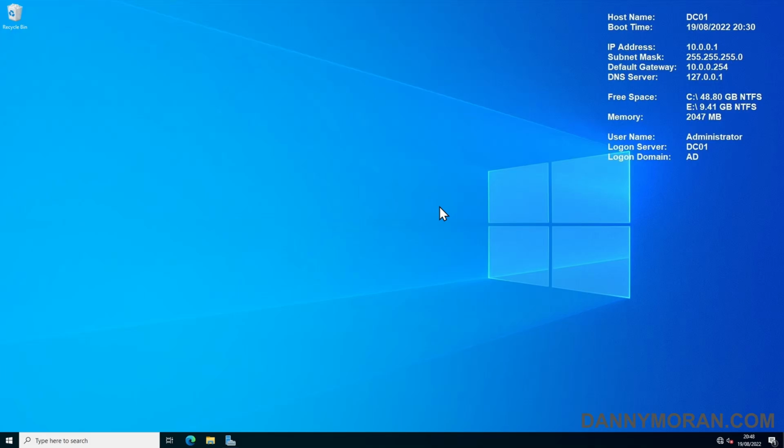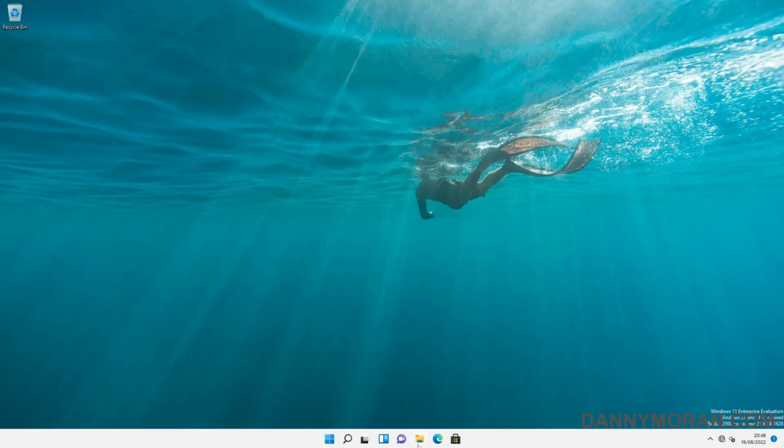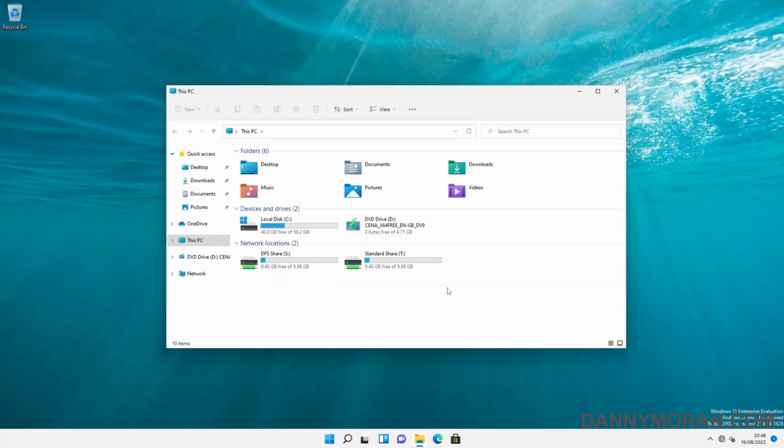I'm going to show you how to enable access-based enumeration for Windows file shares. So to start, access-based enumeration is a way to hide file shares from people who don't have access to them.